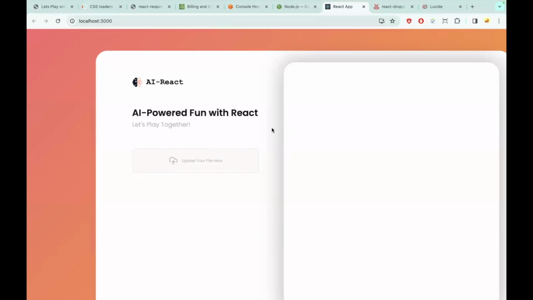Does anyone have any question, any doubt till this point, or we can move to next?